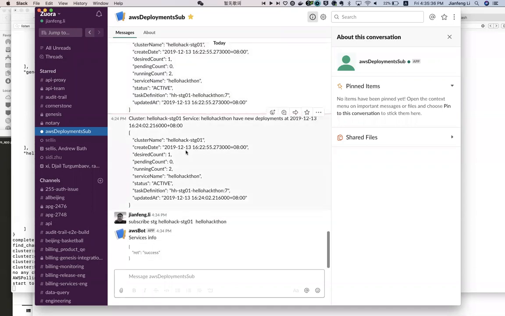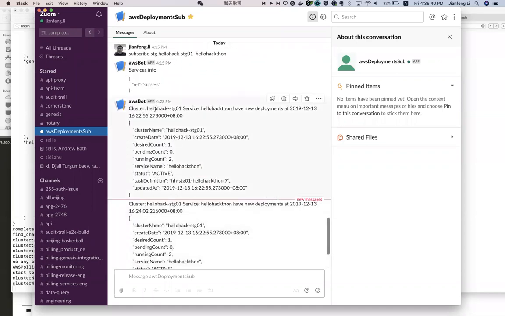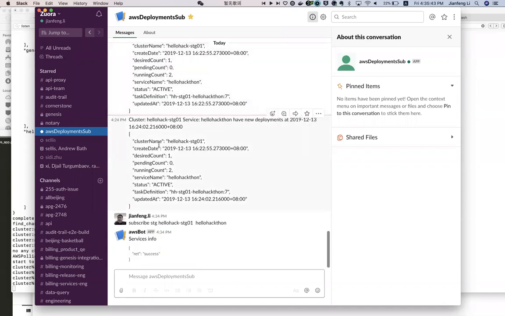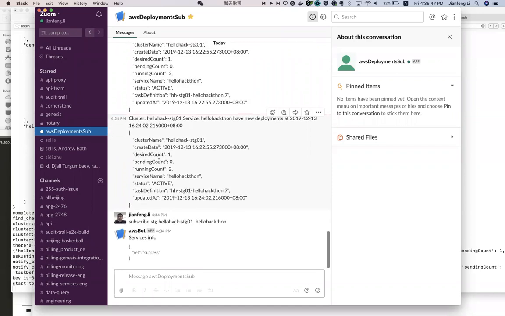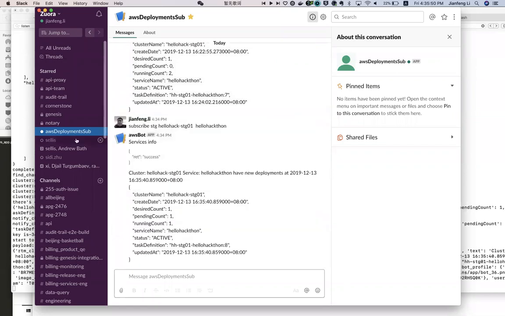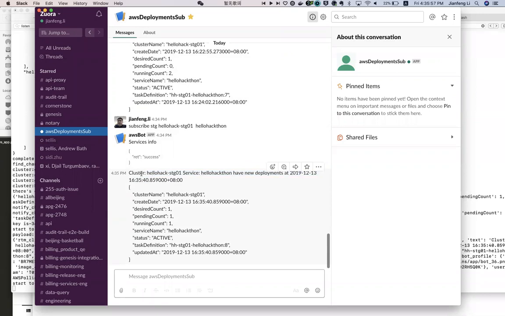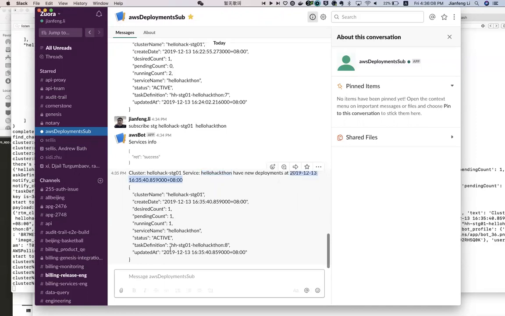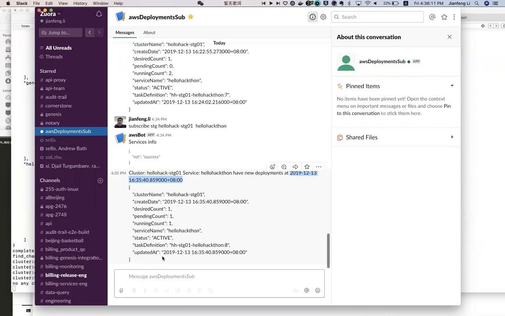You can see here's the history. The notification event will look like this. You can see here we already got the notification. The notification contains the cluster name, the source name, and the change date. Actually, this is the create date or the updated date. So when there's any change, we will get this notification. So I think that will ease checking the deployment.